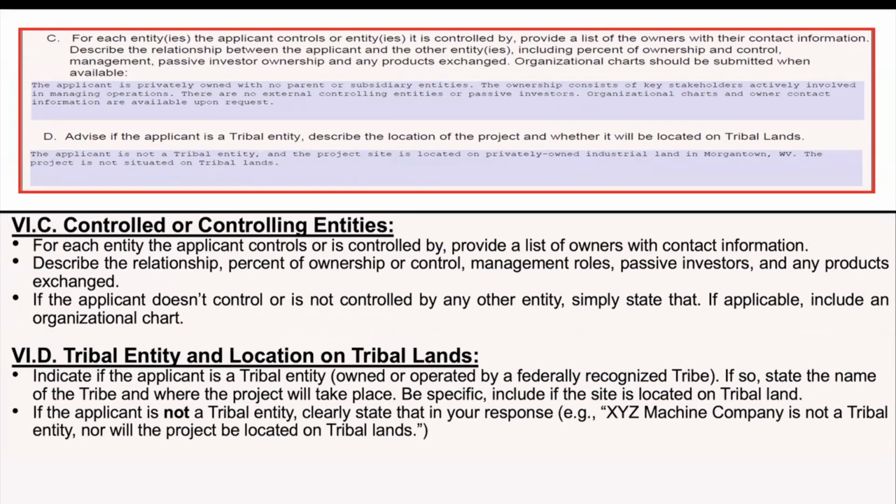Field 6C. Here, describe for each entity the applicant controls or is controlled by. Provide a list of owners with contact information. Field 6D. Here, indicate if the applicant is a tribal entity, owned or operated by a federally recognized tribe. If so, state the name of the tribe and where the project will take place.